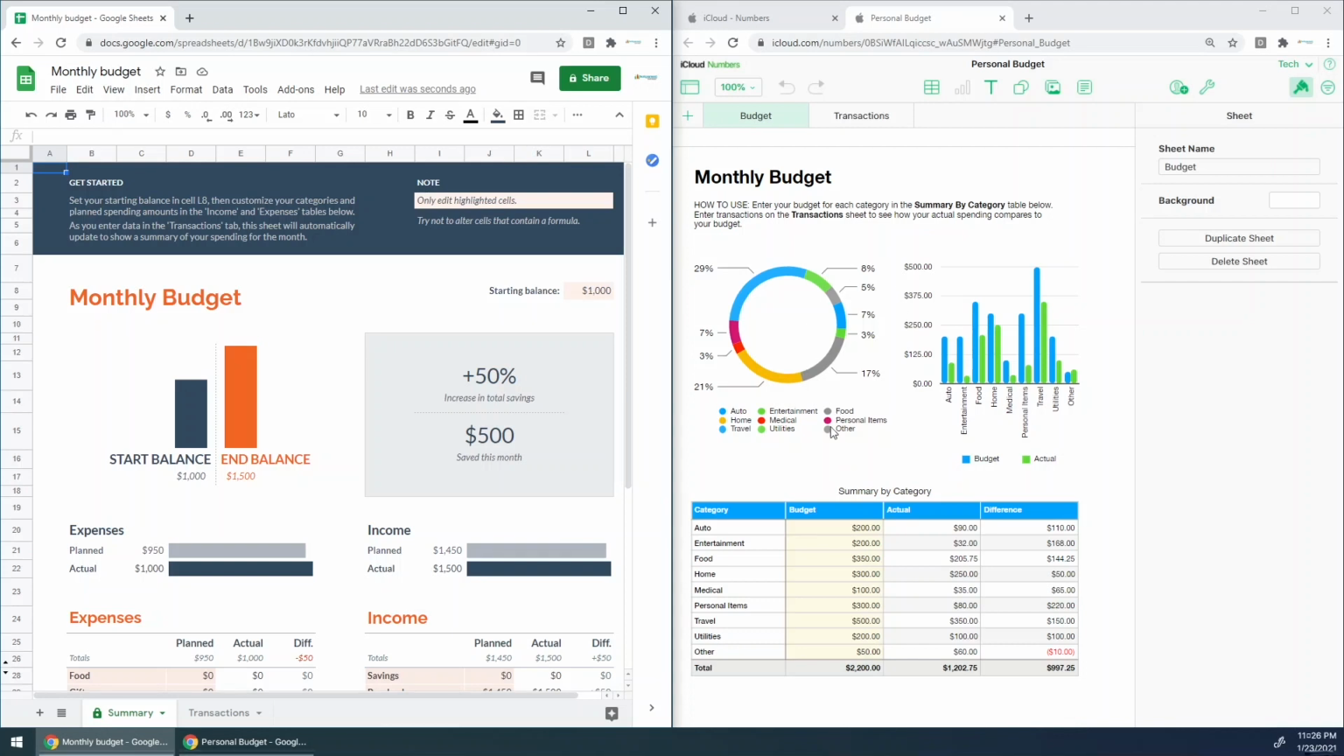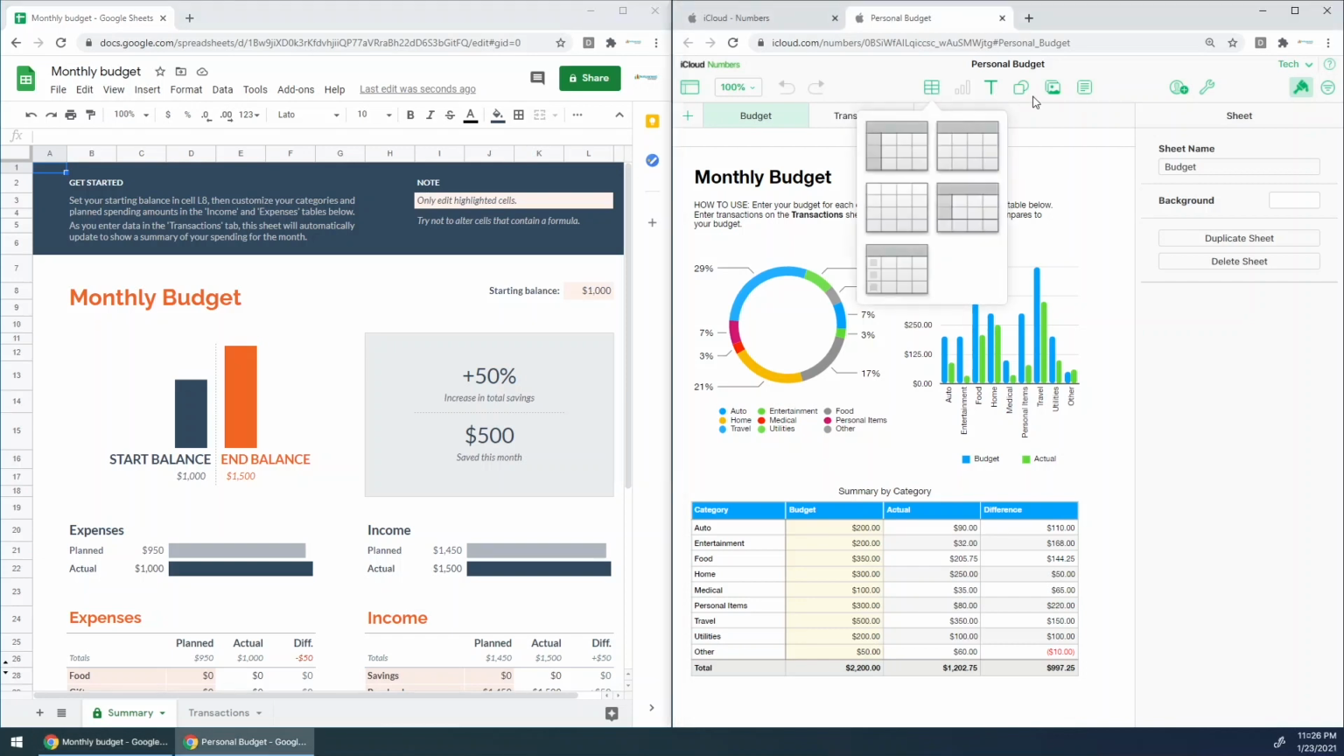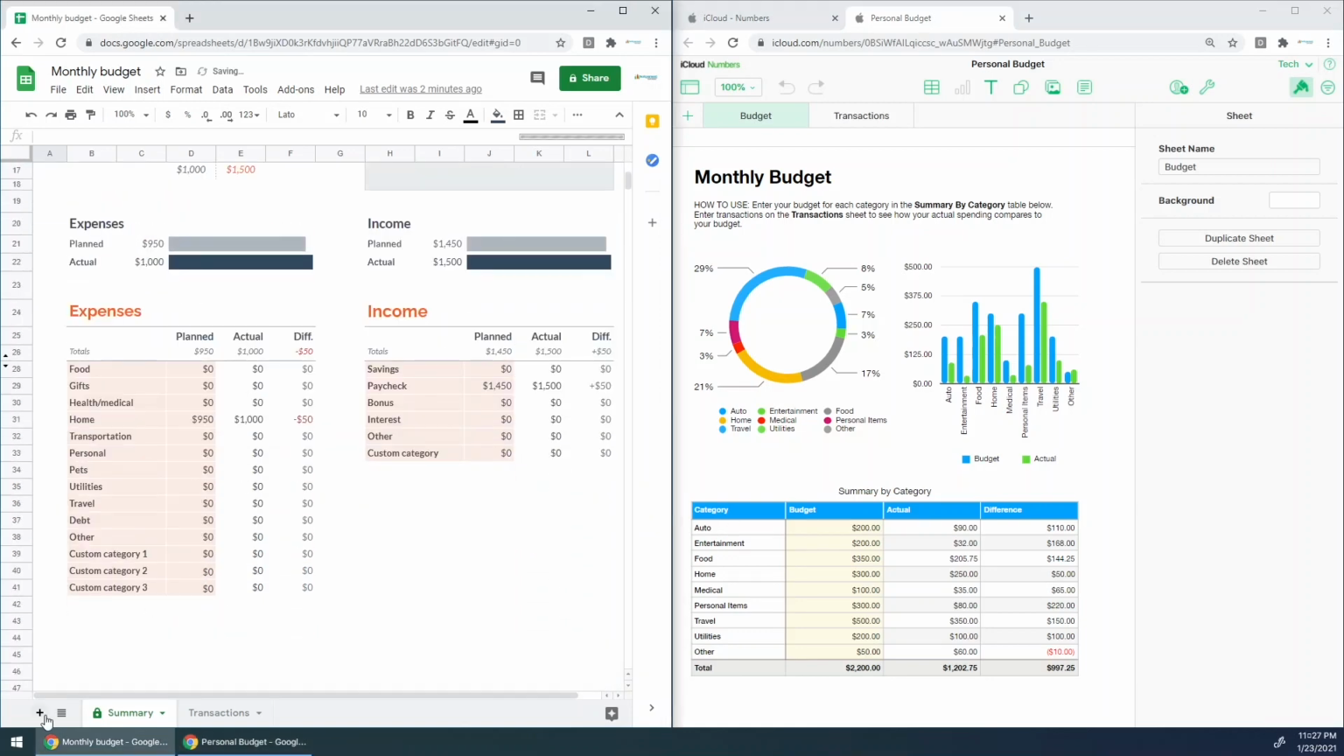like tables, images, shapes. In Apple Numbers, you can create and edit spreadsheets with tables that contain up to 65,535 rows or 256 columns, and open and view spreadsheets and tables even larger than that. In both the products, you can add multiple sheets.